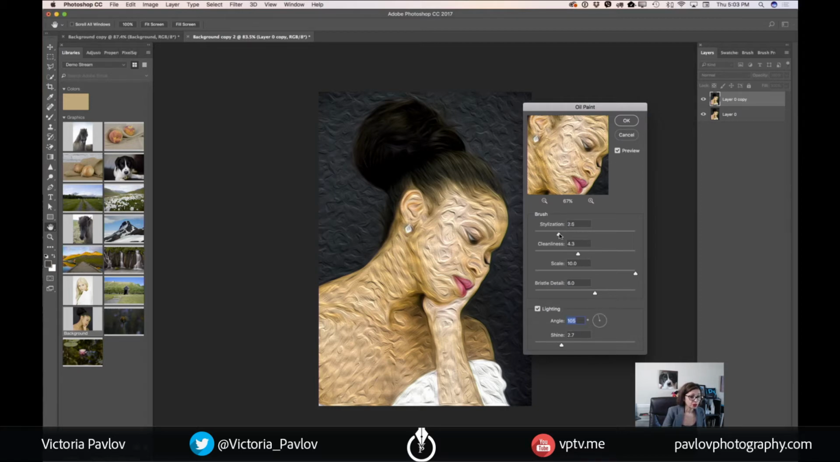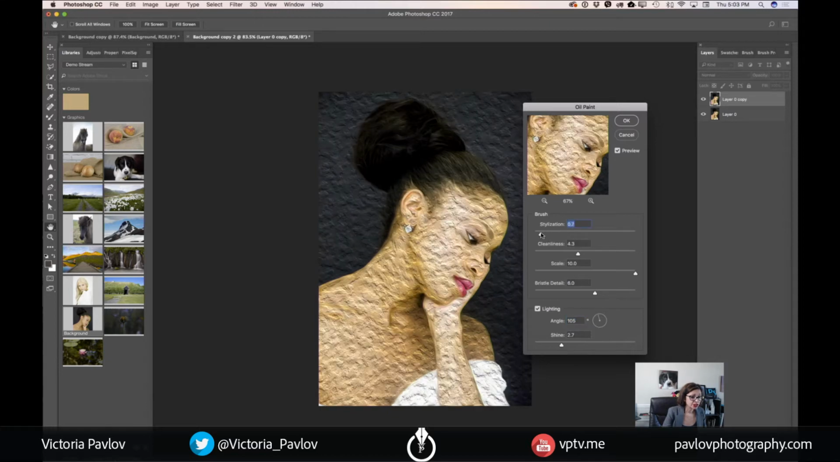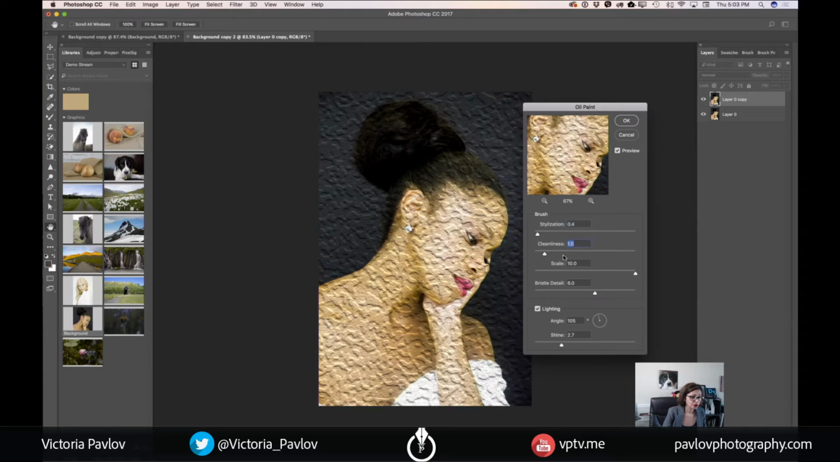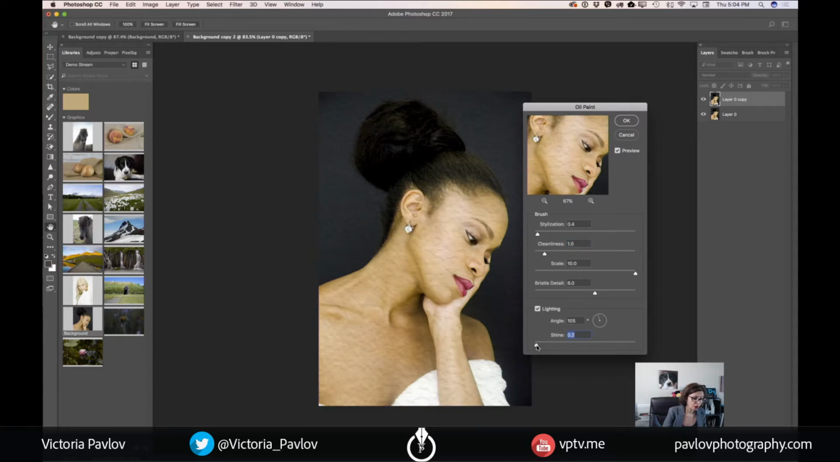But particularly with this image, I will bring the stylization slider to about 1.4, cleanliness about 1.0. I will move my shine slider almost all the way to the left, 0.1, and probably, yes, I will move the scale slider somewhere in the middle.